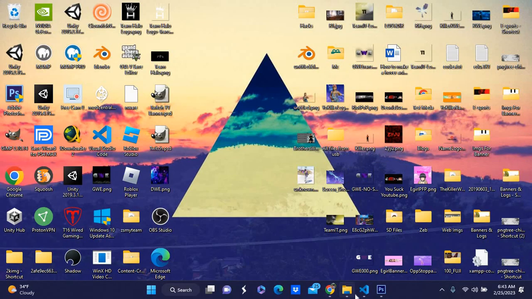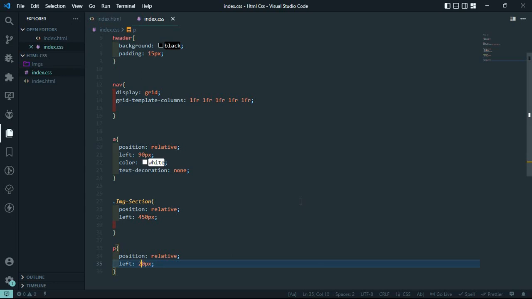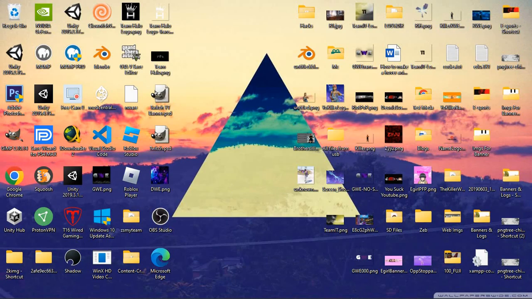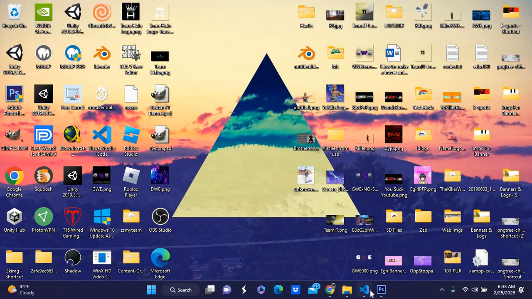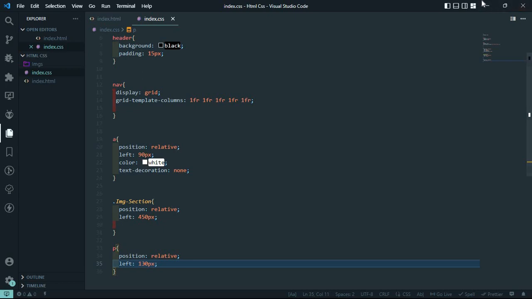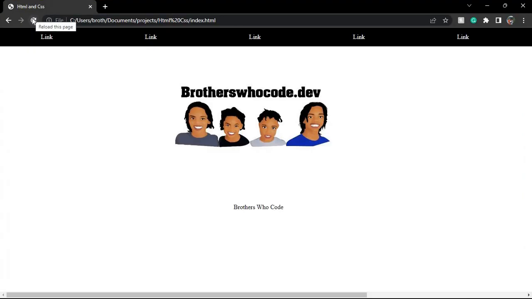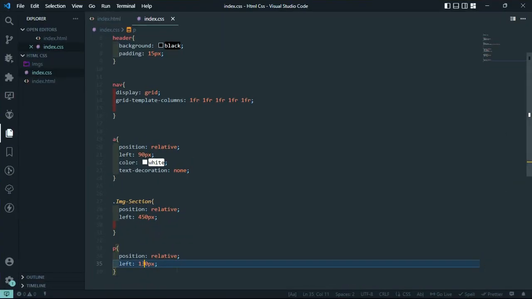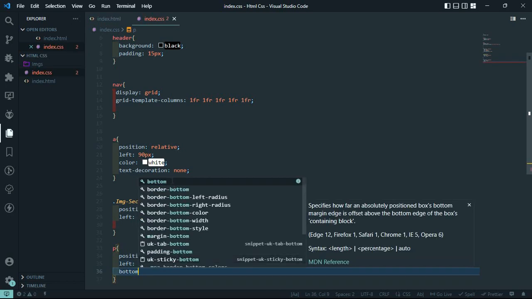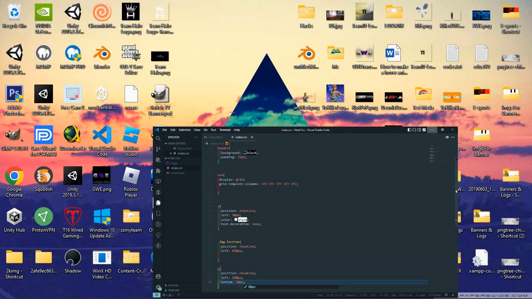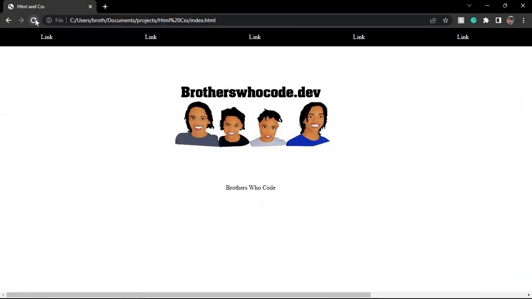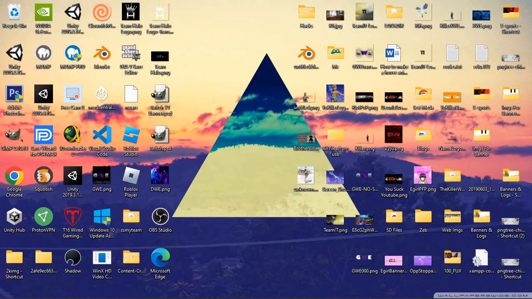A little bit too much. 150. Back a little bit more. Alright, that's good enough. Now we need to move it up. We use bottom to move it up. We'll say 50 pixels. Don't want to move it up too far. And a little bit more.